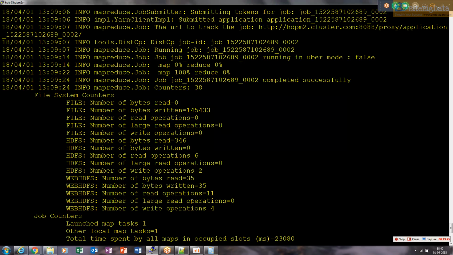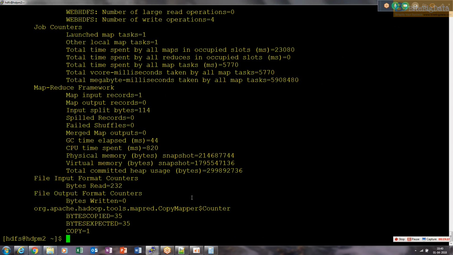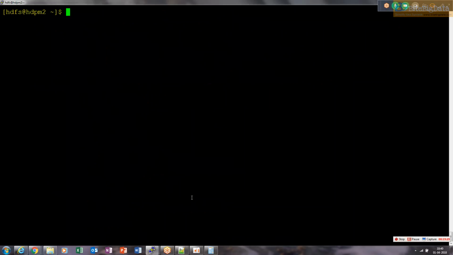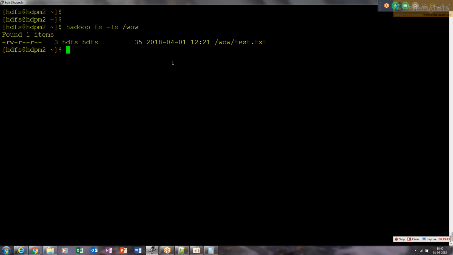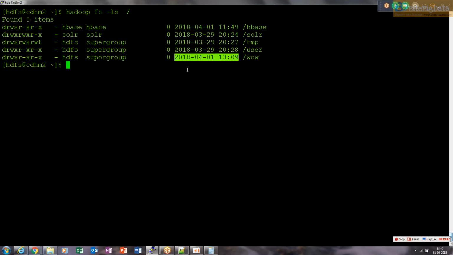We need to check how this directory looks. Hadoop fs -ls /. Wow. See, it has come, right? And the other thing is the timestamp. Just watch the timestamp on it. Currently it is something different; it should have come similar to it. So let me just go inside it. Hadoop fs -ls.